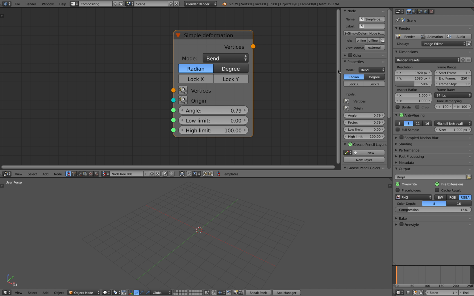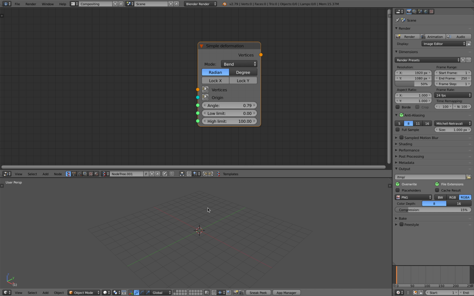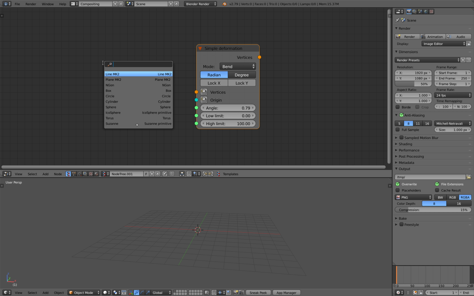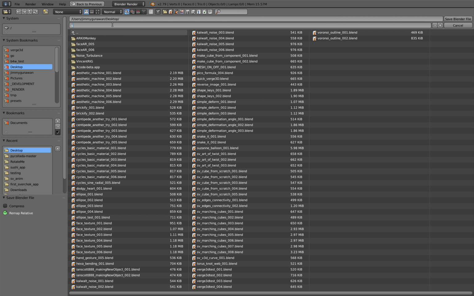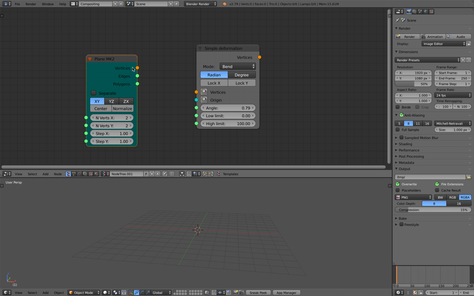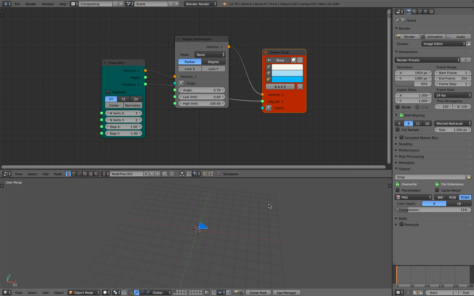So bend, of course, by default, it's gonna do some kind of bending of surface. We don't know which direction yet, but I will use a simple plane. I'm gonna save this real quick. SV bend plane. It doesn't sound so exciting, but you will see real soon that this is actually quite powerful.